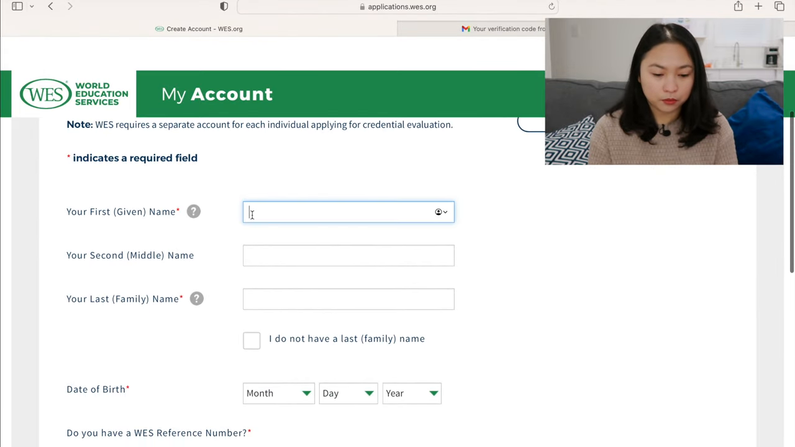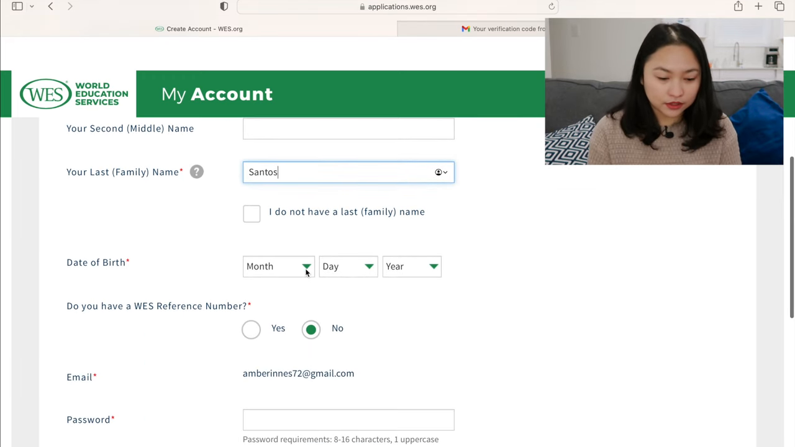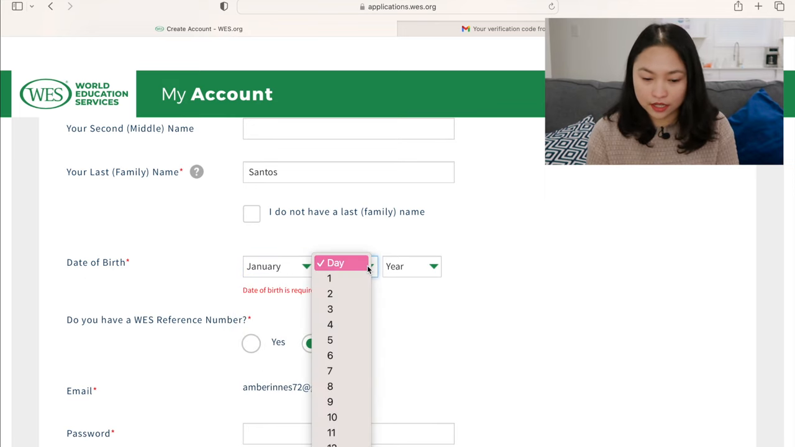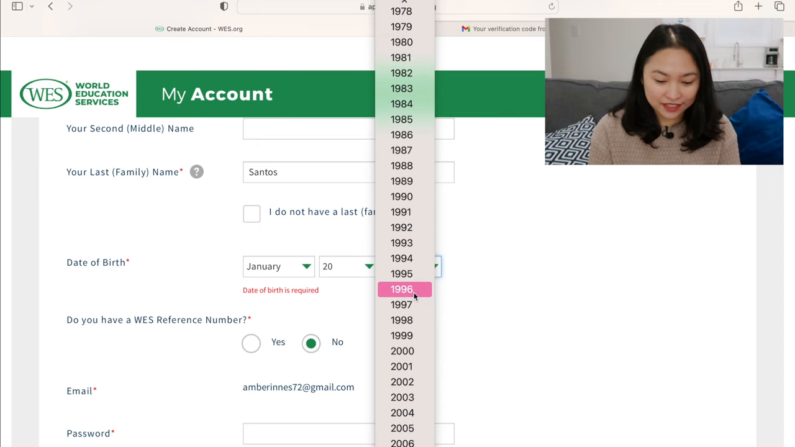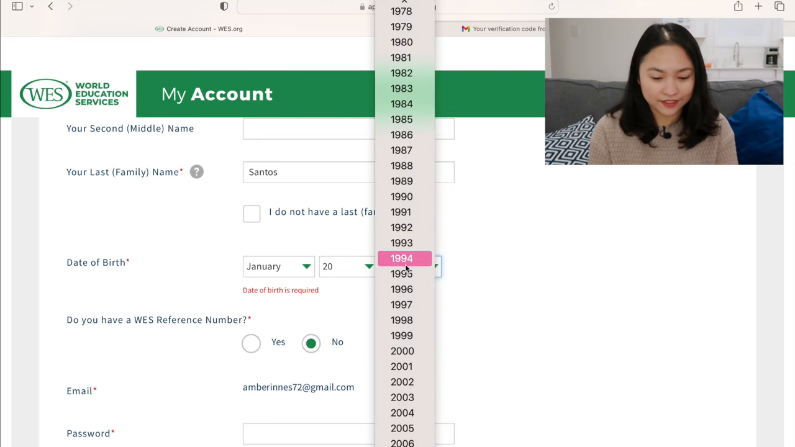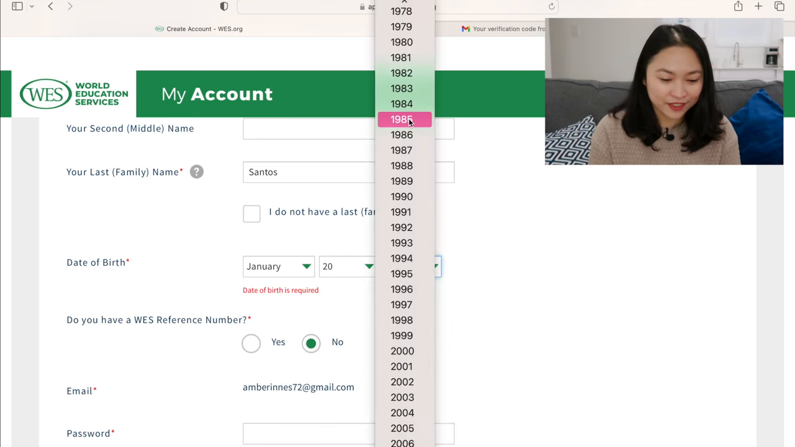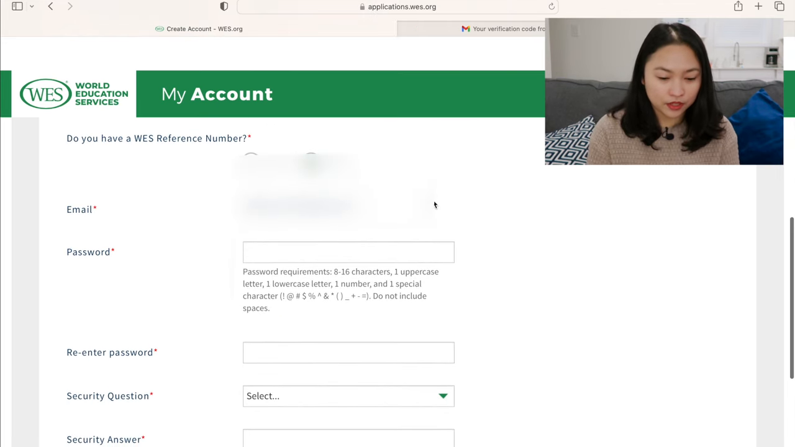Now you have to put here your given name. So let's just put Luz. This is not my last name, I'm just making it up. Then date of birth, let's say January. What date is it today? 20. What year do you want? Let's see, 1995. Much older than this. Anyway, do you have a WES reference number? No. Then confirm your email.